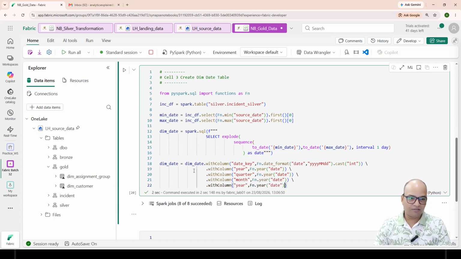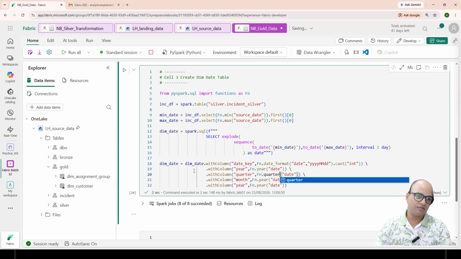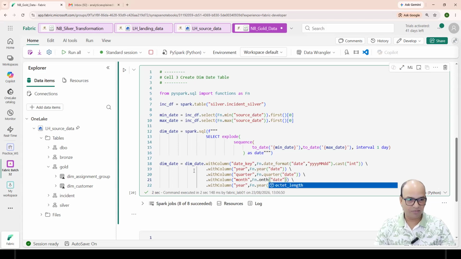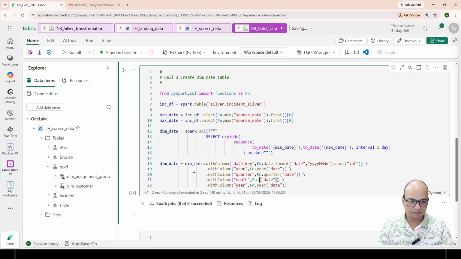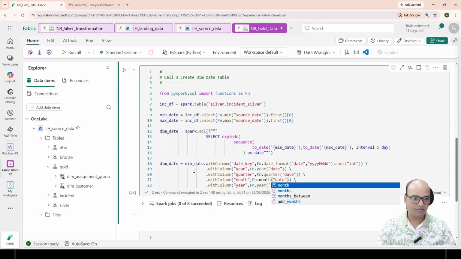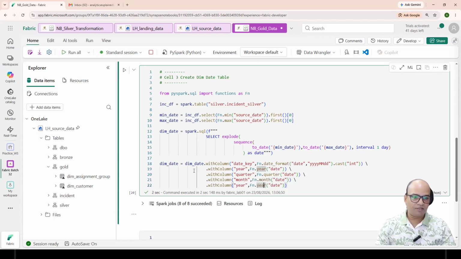fn dot quarter and month dot fn dot, sorry, month. Sorry. Okay, so quarter, and then we need here month. Oh, and what else? We were just creating one more thing.